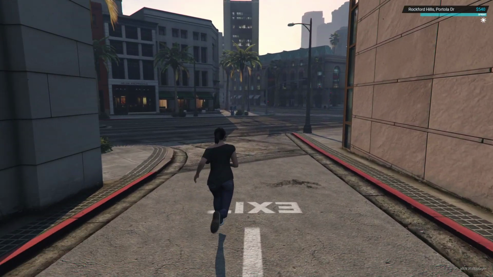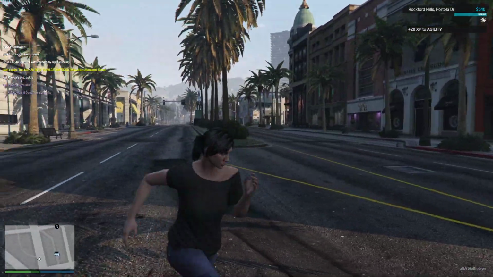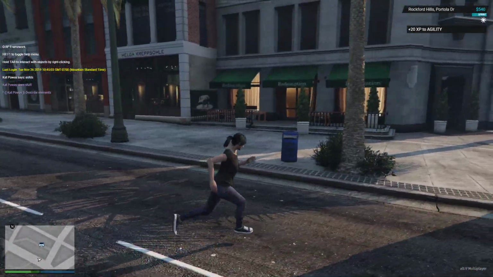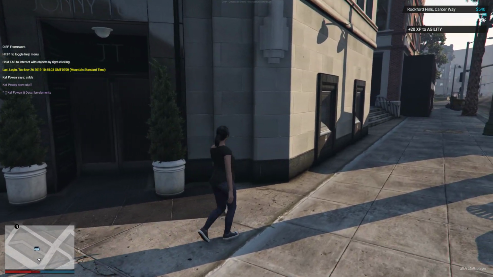So as we pursue the different things on the server, we're going to go ahead and head over to this vehicle place over here. We're going to pick up a bike.